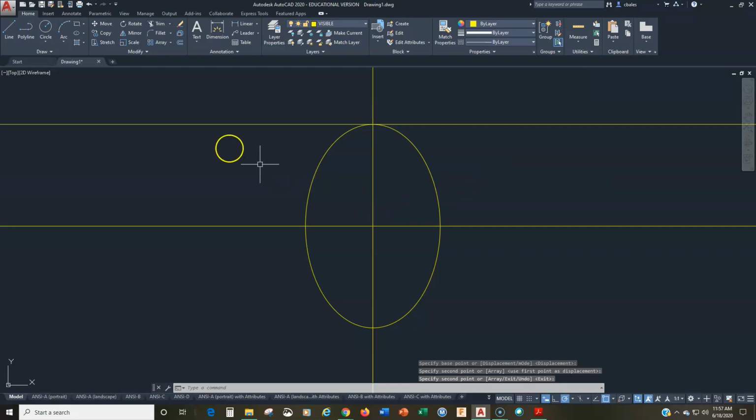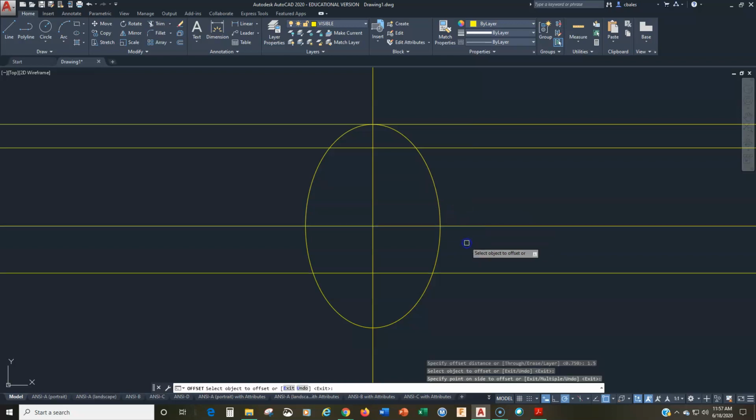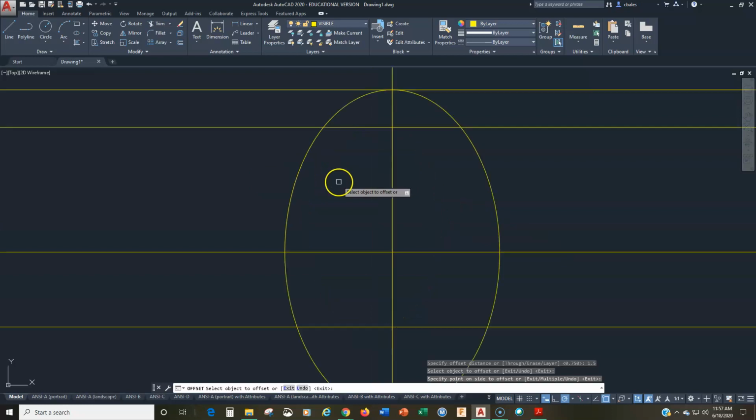Okay. And then I can offset 0.75. I can offset that line down, and I can offset 1.5 and offset that line down, and I think we are good to go there. Okay. So now let's start working on this.